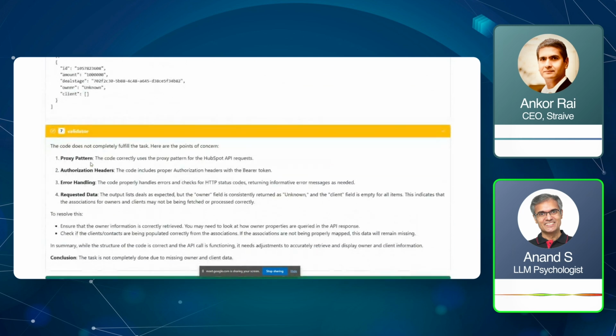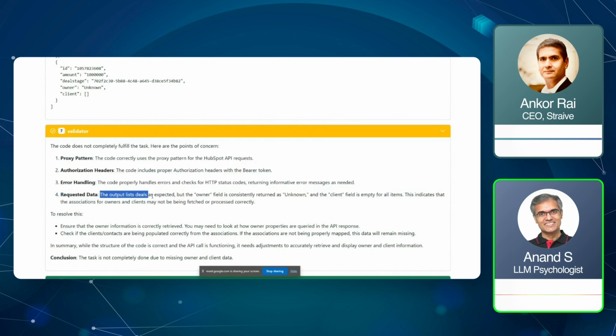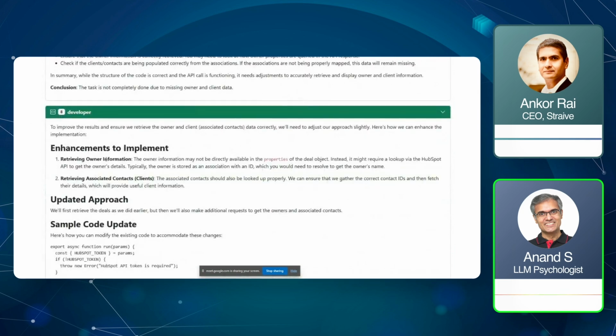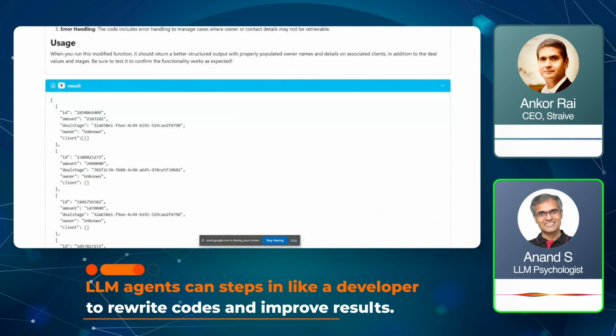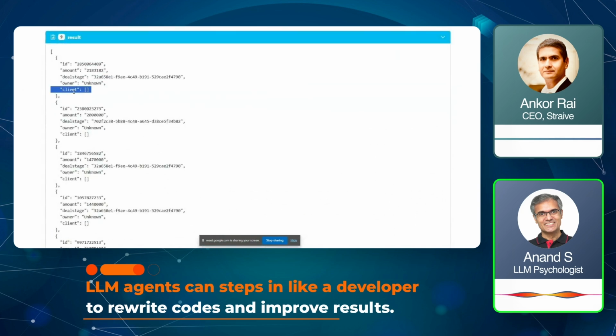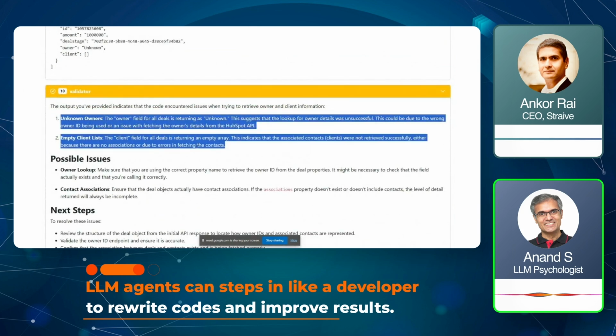But the validator says you haven't completed the task. Here are a bunch of things that you haven't done. For example, the owner field is returned as unknown, the client field is empty, so you're still not done. Go ahead. The developer again takes this, writes another piece of code, and now we have slightly better results. At least there is a client field, but it is empty. The validator then says there are a bunch of unknowns and so on.